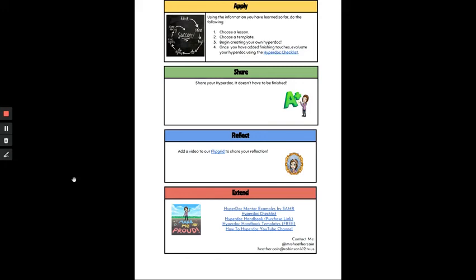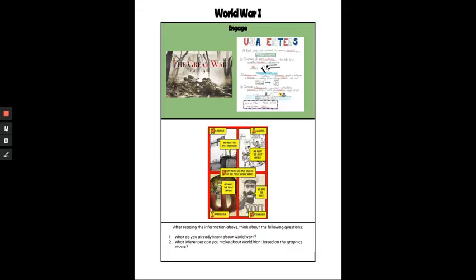So let me share with you the very first one I ever created. Like I said, the very first one I ever created was a preview to an upcoming unit. So it's very basic. As you can see, I almost took that exact template I just shared with you and deleted images, deleted text, and put my own in. So I've got images, cartoon graphics about World War I. I've asked them, after reading the information above, to just think about the following questions. What do they know about World War I? What inferences can they make?